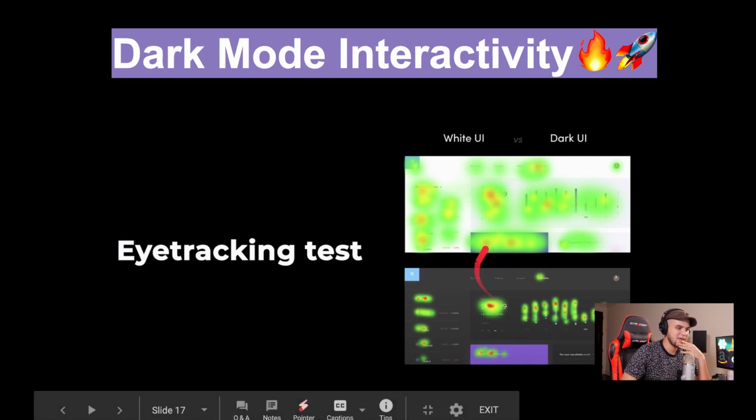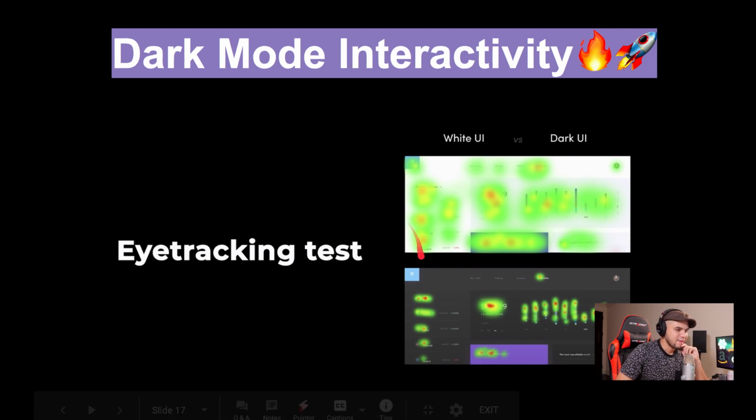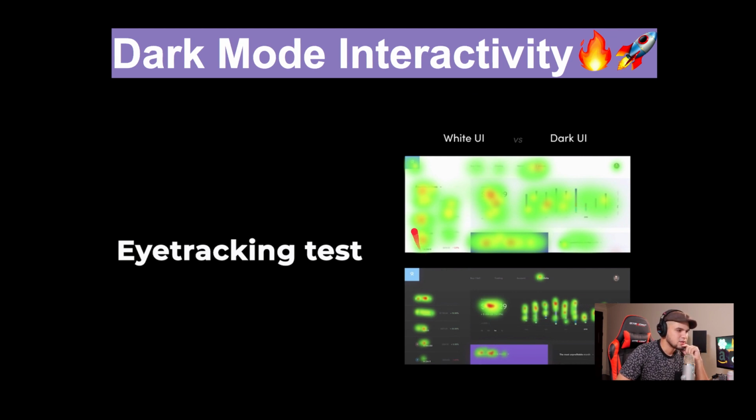So as I was saying, you can see here that in the white UI, wow, people are kind of hitting everywhere, man. If you see this, people are hitting the red, the green, things all around. That means people are not engaging in one specific area that much, right? So they're hitting all around here. They don't know where to click.